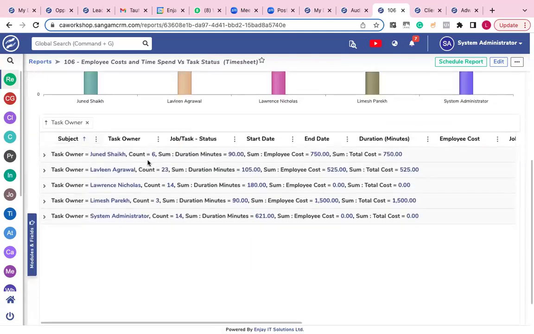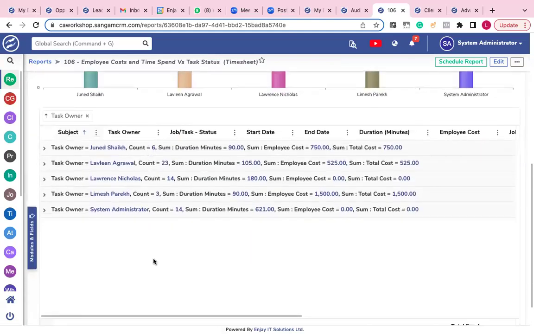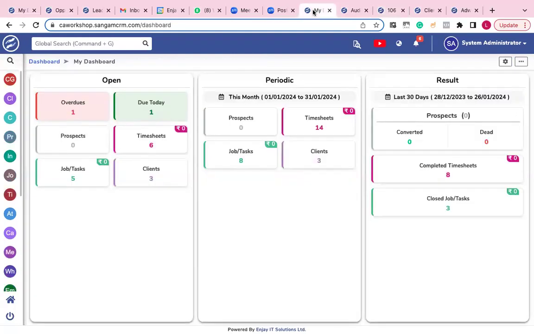This was just one of the reports that I have shown you as an example, but there could be multiple reports. Like I already told you, if you want to see how many tasks are completed and bill is generated but payment not paid, or, for example, how many tasks are completed and bill is not generated, something like that, I can also see.